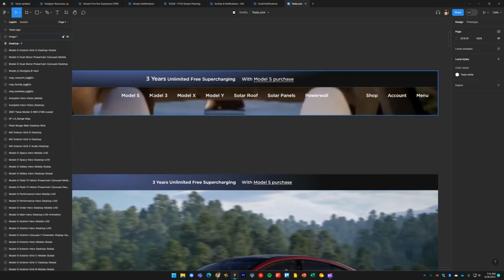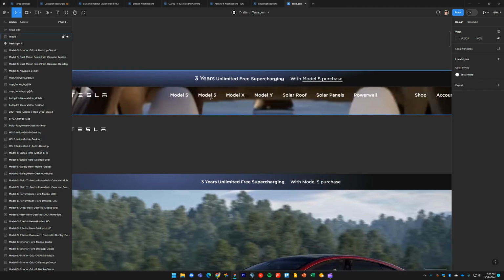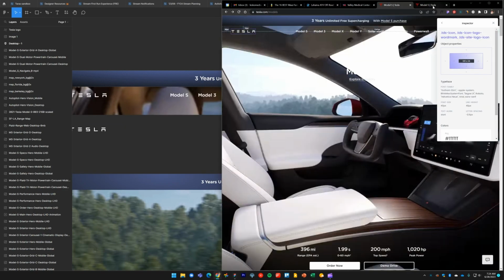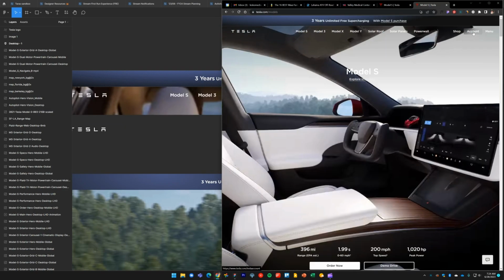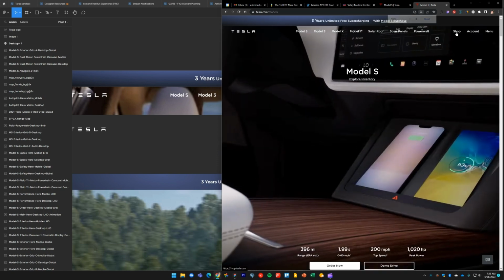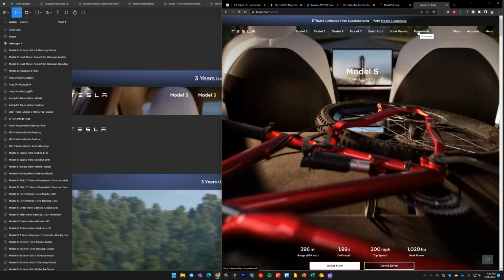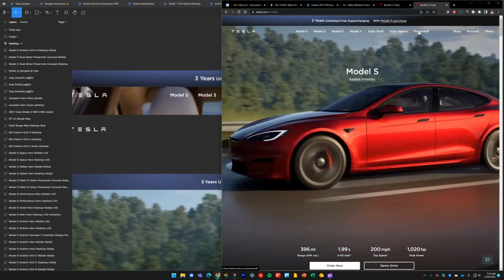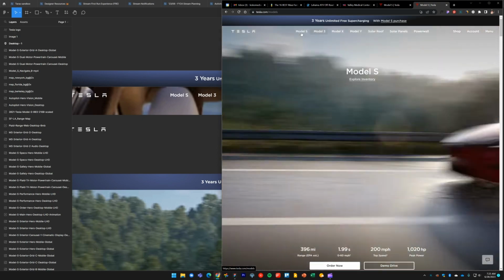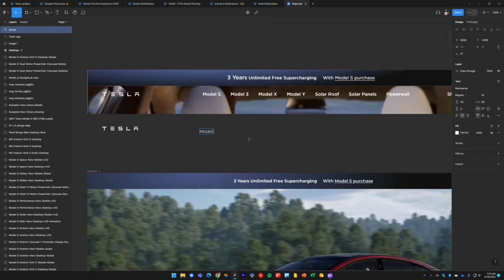Okay, so top navigation bar. We have these are buttons. Let's see how they appear. They have kind of like a fill with a background blur and rounded corner. Okay, so we'll just start creating those. Model S.